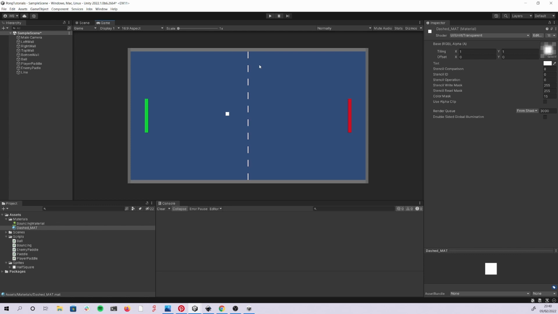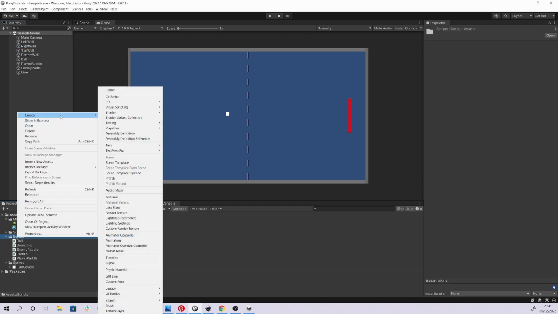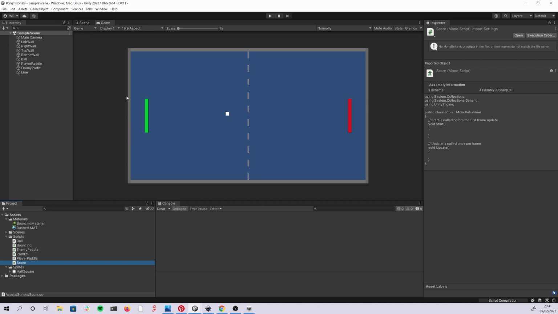So that's done. The next point is about handling the score in our game. So basically, whenever we hit that left or right wall, we would like to score. So what I'm going to do is create a new script and name it 4. And let's open that up.